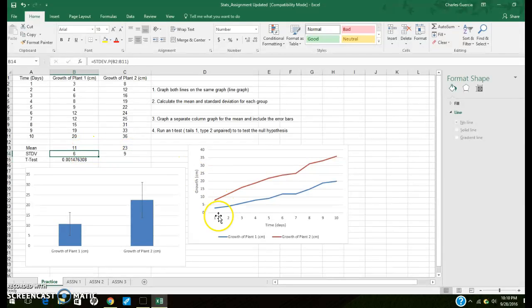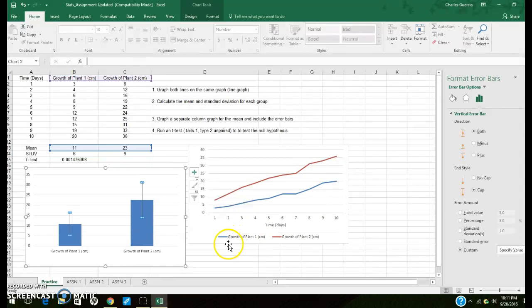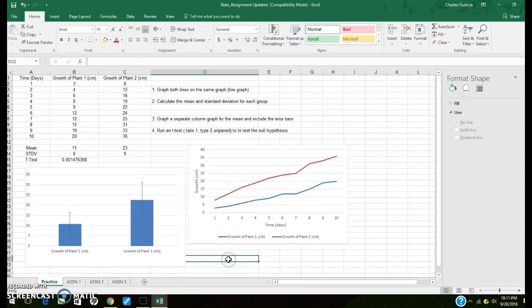Let me just make sure that went well. I'm just going to run through that one more time. So we do the positive value. We're going to highlight our standard deviation. I don't think it went correct last time. And we do both. We highlight both standard deviations, for both plant 1 and plant 2, and the same ones for the negative. And then we hit OK. And there are our error bars, successful.